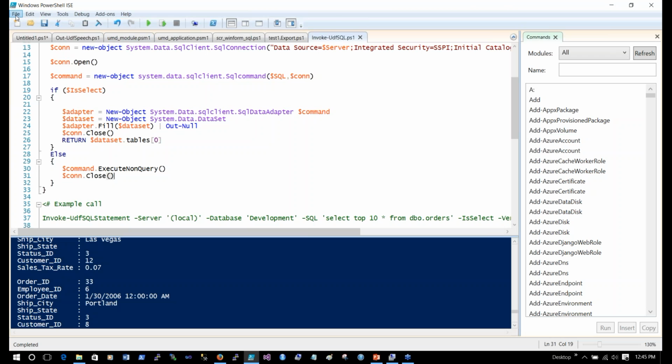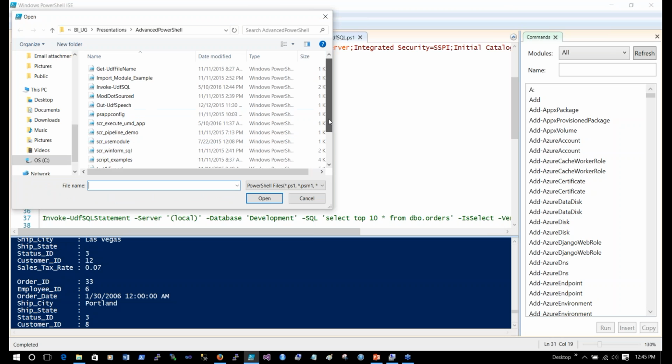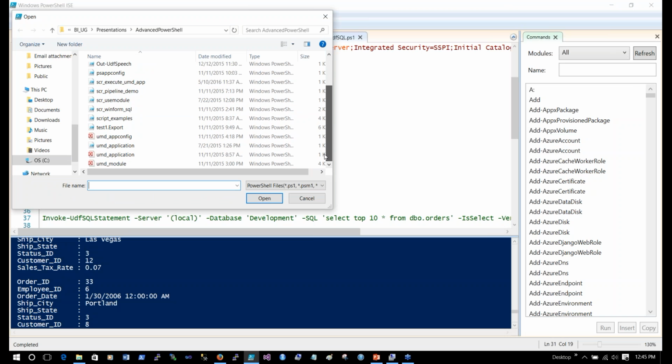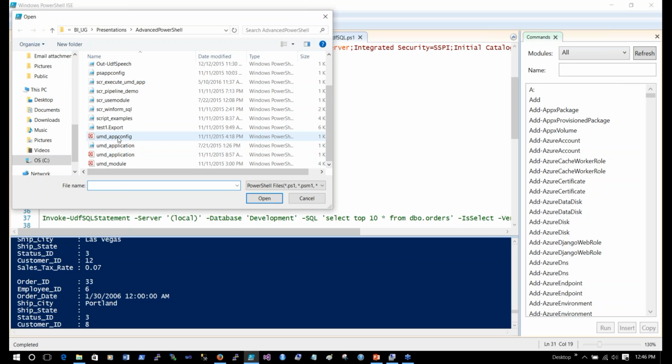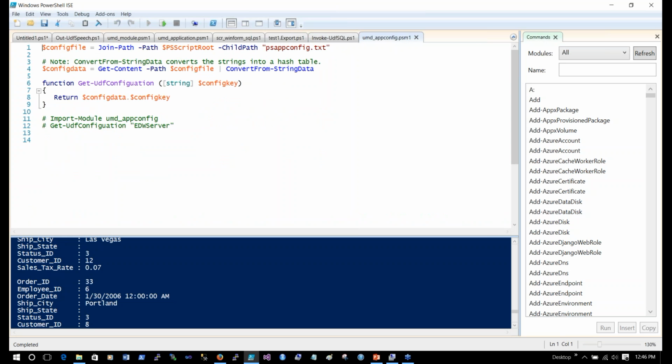All right, so let's go back here. So this function, what it does is very simple. It's meant to be a module. It is actually set up as a module, but I just have it here so I can show it. And what it's going to do is, again, use the script root path wherever the module is located, and then it's going to look for this file, psappconfig.txt. And then it's going to assign this variable to be everything that's in that file, but it's going to convert it. So basically it becomes a hash table.